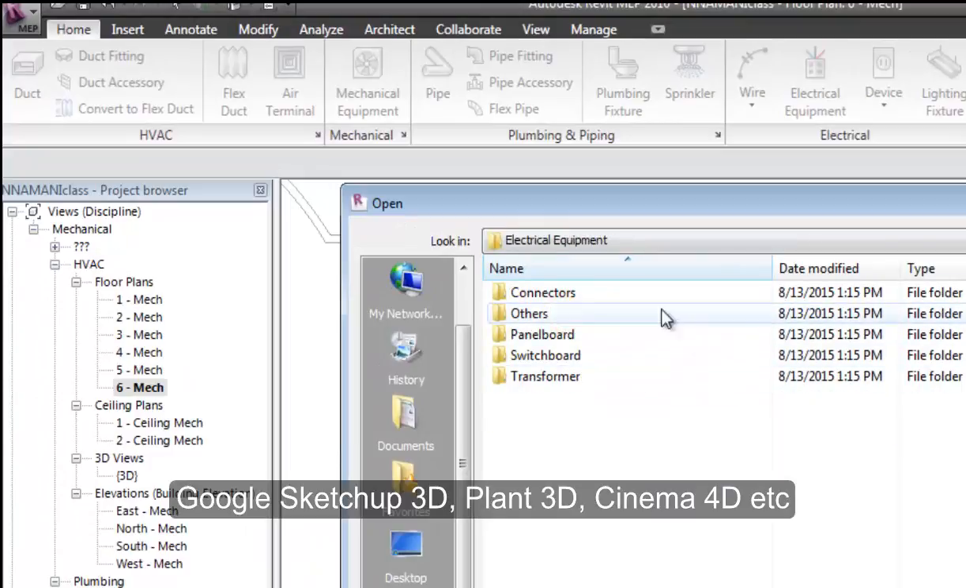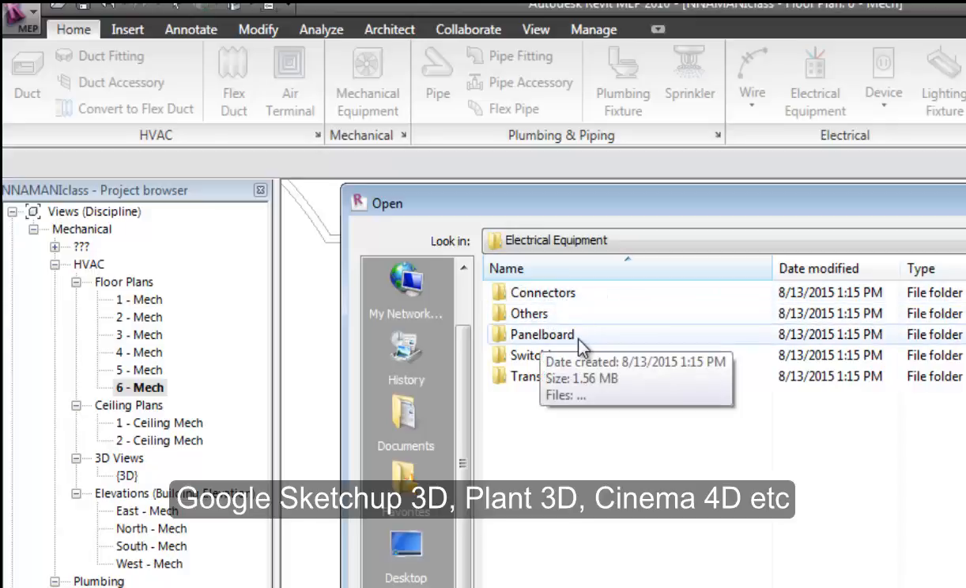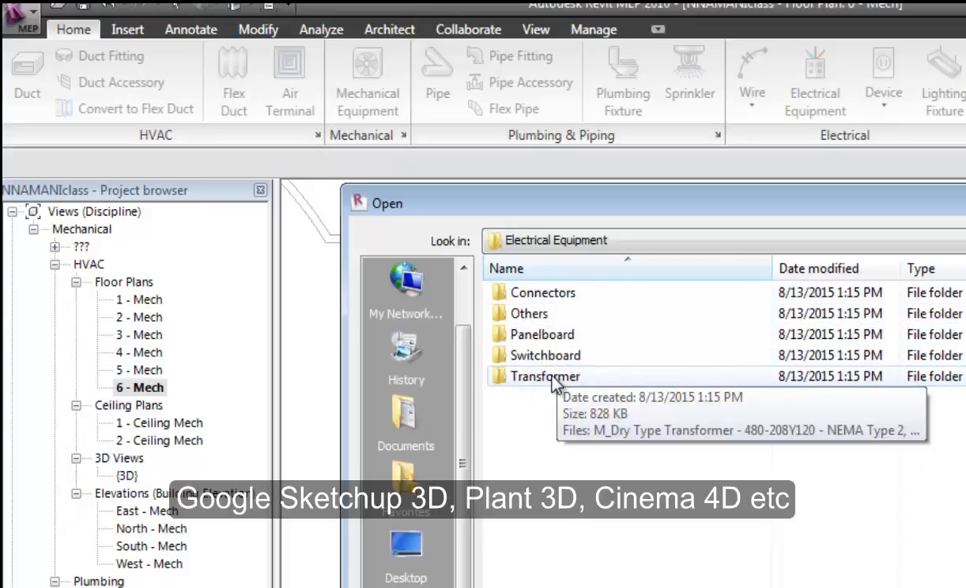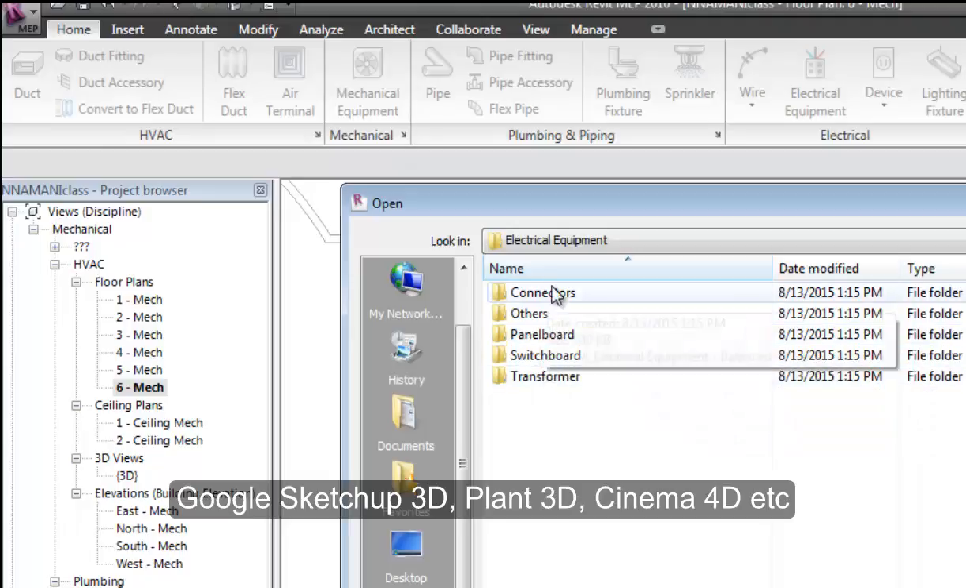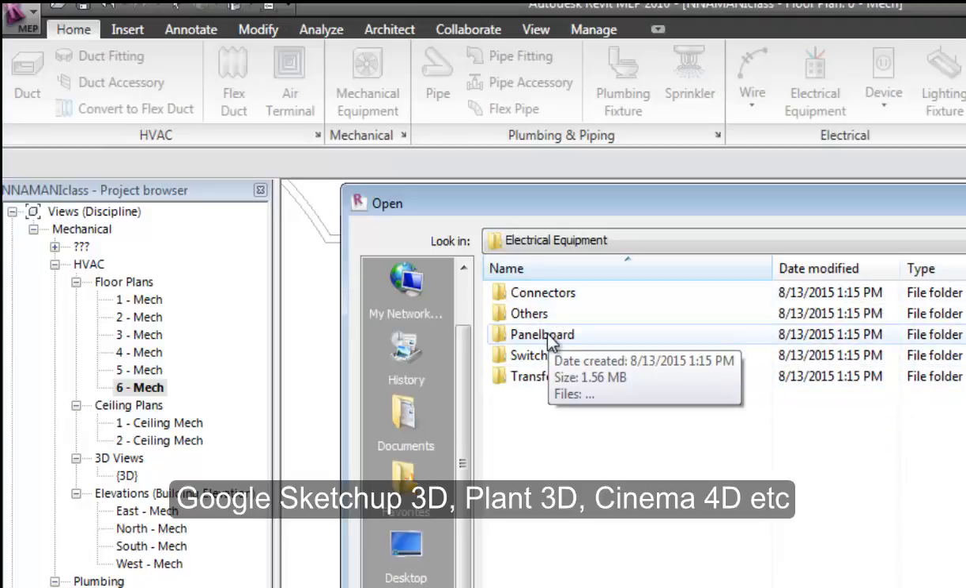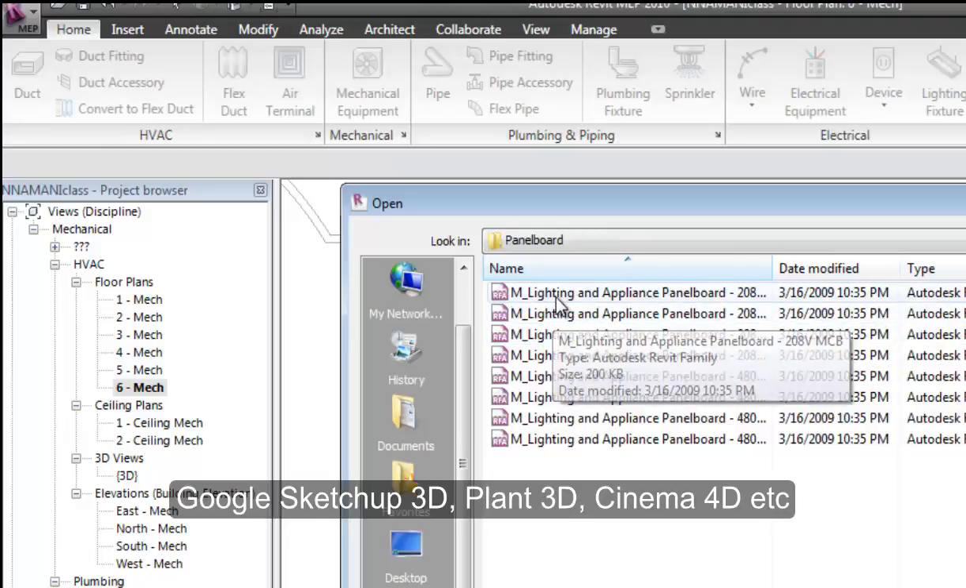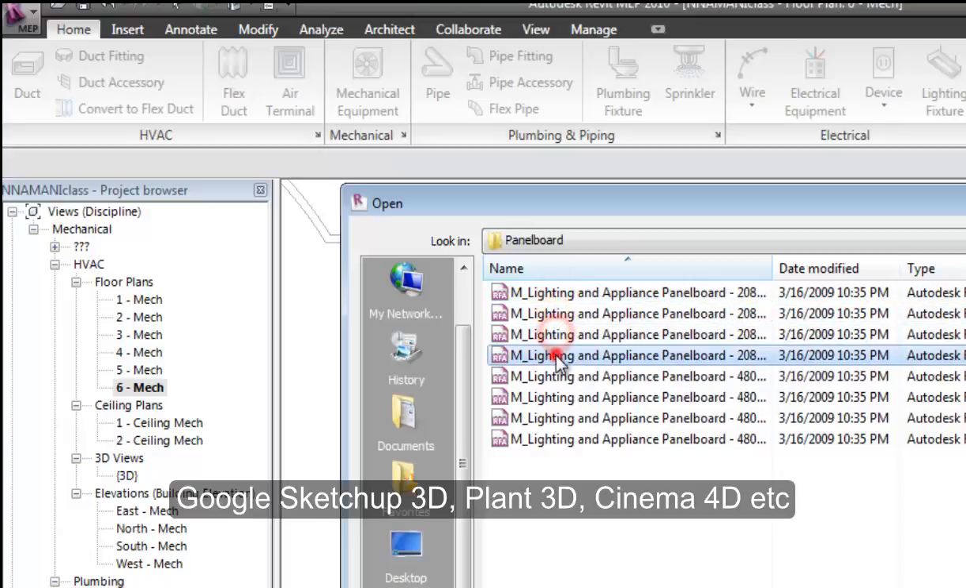On my electrical equipment, I have electrical equipment like connectors, panel board, switch board, plus including transformer. So I'm going to make a placement of the one that I want. If I need a panel board, I'm going to double click on panel board. I can pick different panel board types that I want.